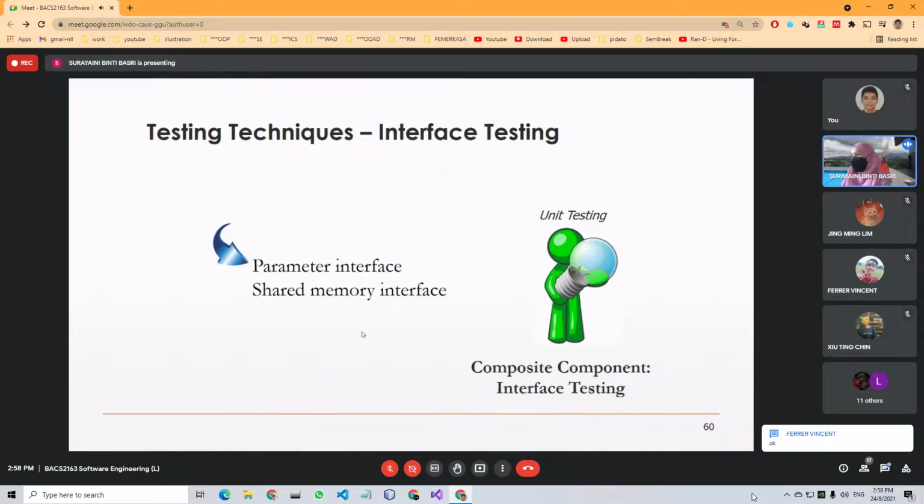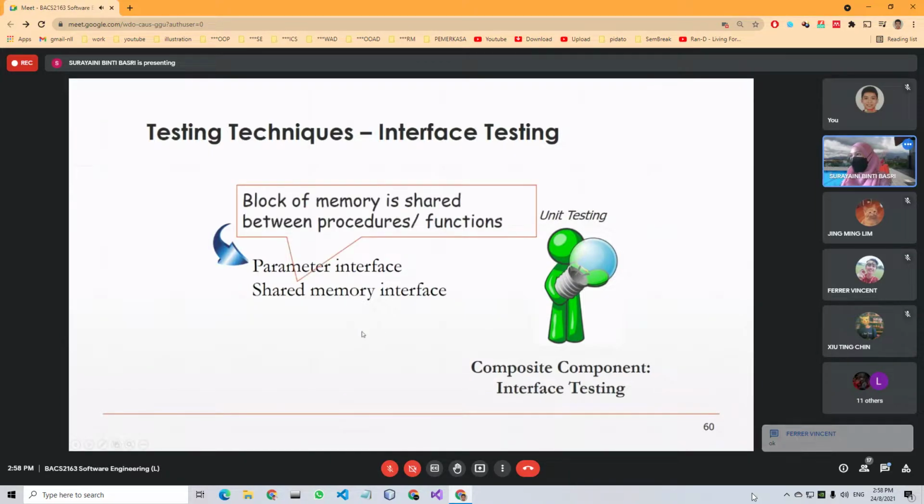Okay, so we proceed. So this is the explanation of the shared memory interface. A block of memory is shared between procedures and functions. Usually a block of memory will be shared between each of the functions when you are sharing the same public variable, which can be used by all of the functions inside the system.